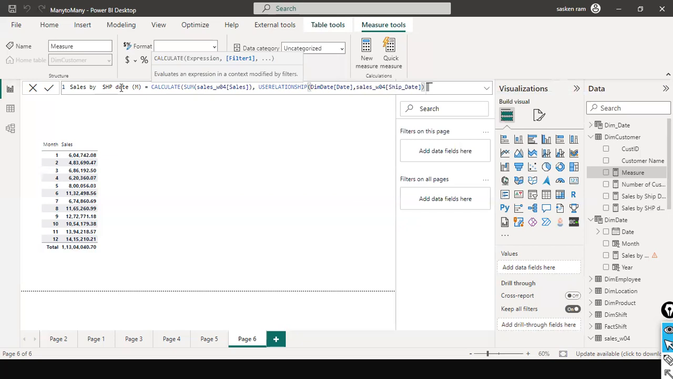The active relationship. See what this function does: since we have created the relationship between the date column from the dim date and the ship date in this table, it became inactive. Using the USERELATIONSHIP function, we can temporarily enable this inactive relationship until this calculation is done. Don't think too much at this moment. Okay.